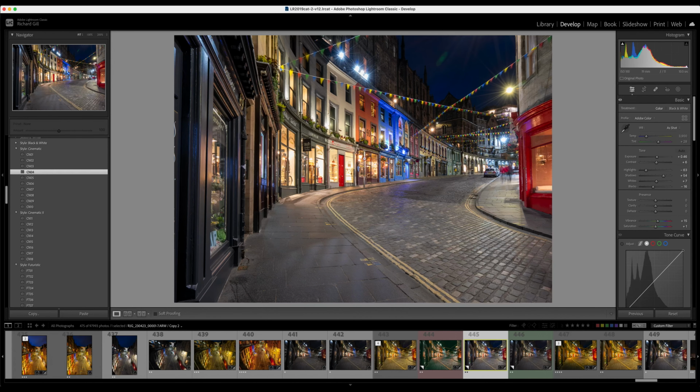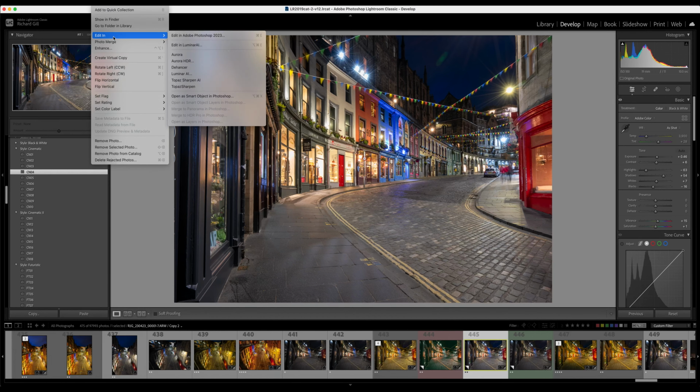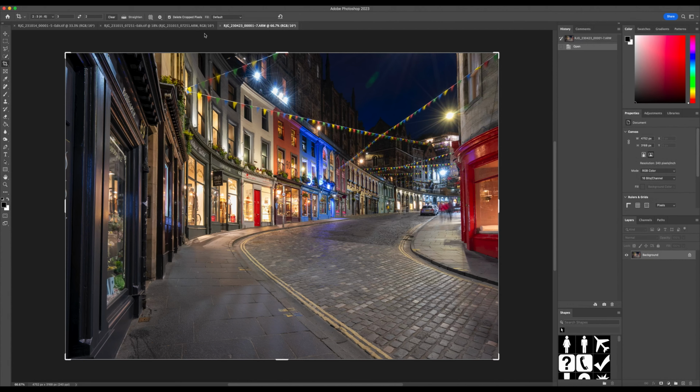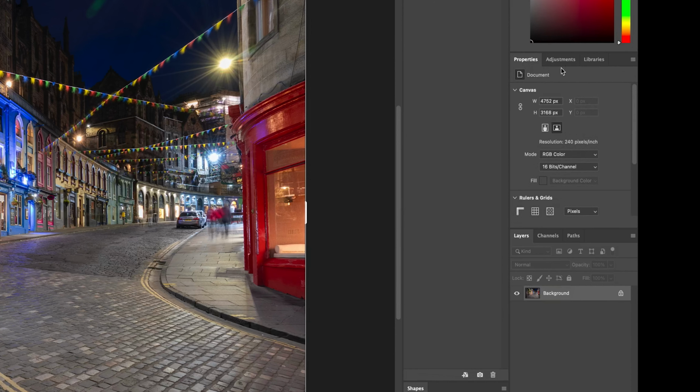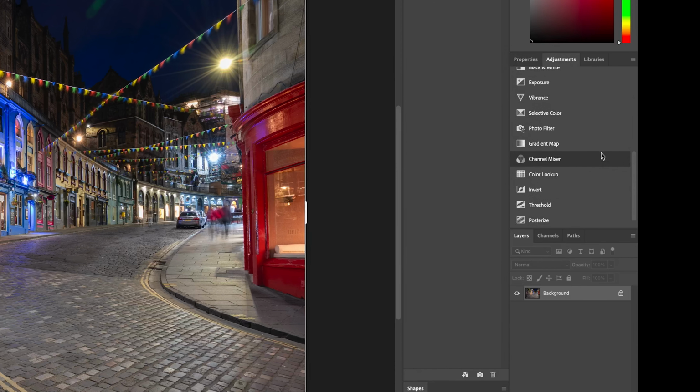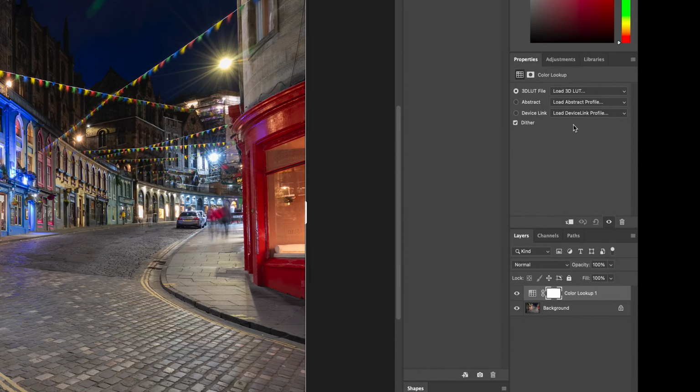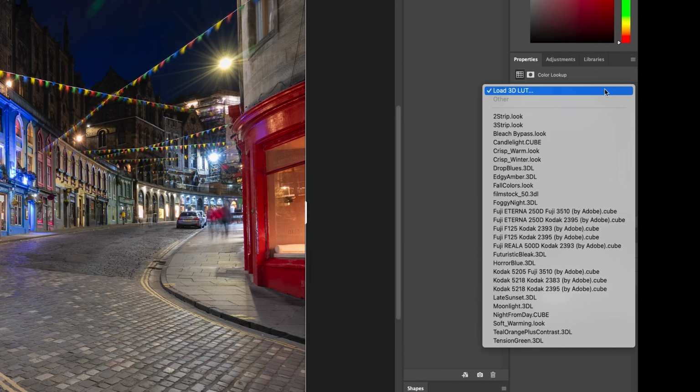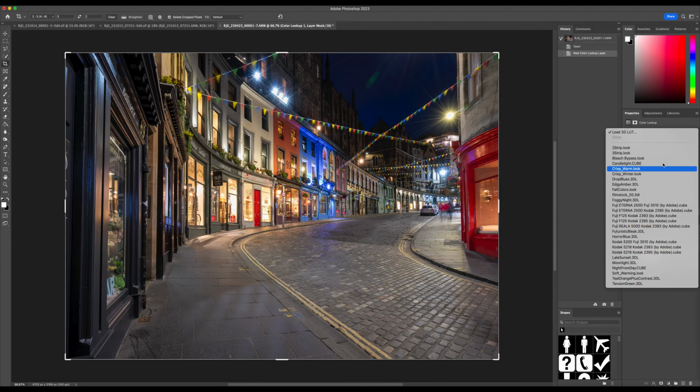Now in Photoshop we're going to use a thing called a lookup table, or an LUT. So to do that, we go to our photo menu, then we choose Edit in Adobe Photoshop 2023. And once your file's opened in Photoshop, you then need to go to the tab over on the right hand side here that says Adjustments. Click on that and then scroll down until you find Color Lookup. Once you find that, you then need to go to this next section where it says Load 3D LUT, and underneath you'll find all the LUTs that you want to use.